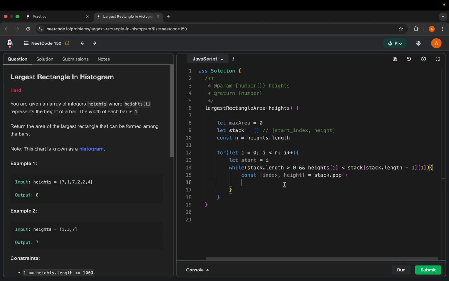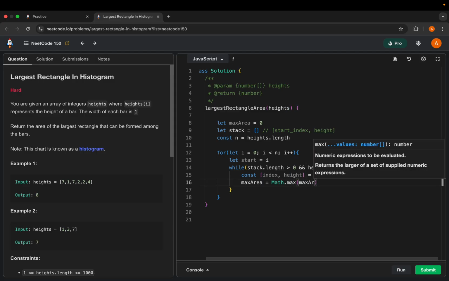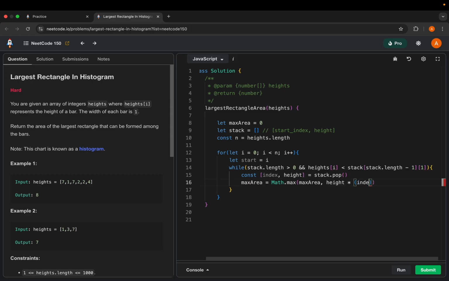And we know the max area now. The max area that the guy we popped can achieve is, let's do a Math dot max first, and that will take max area and the height into the width. What is the width? We know the starting index is this, and currently we are standing at i, right? So i minus index we can do. So we got the max area.